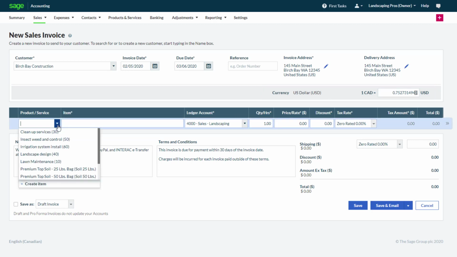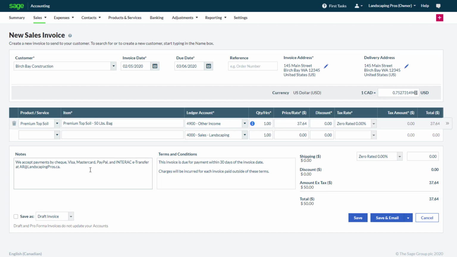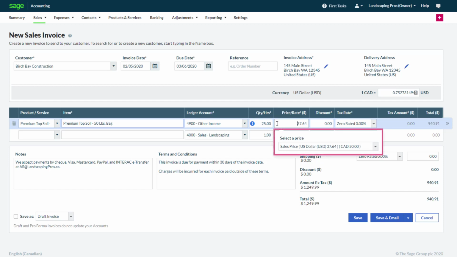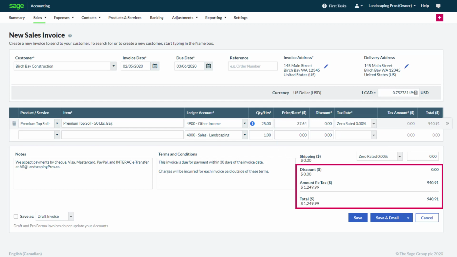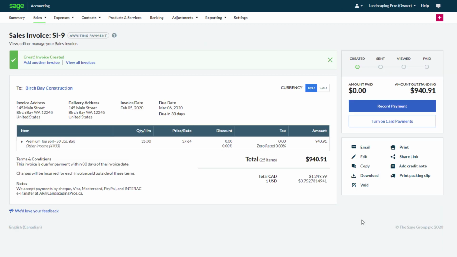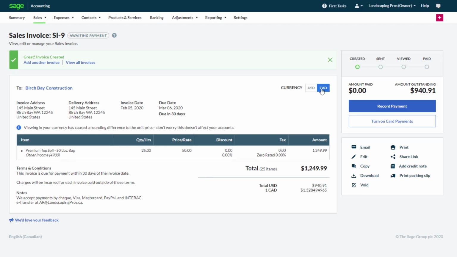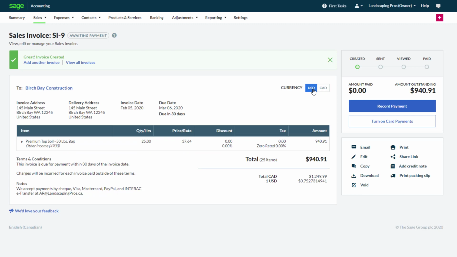You should create the invoice as usual. Here we are shipping bags of topsoil. All the amounts are displayed in the customer's currency of US dollar. If you use products and services, your save price or rate is automatically converted using the exchange rate. The totals are also displayed in Canadian dollars for your convenience. Let's save this invoice. After the invoice is saved, it can easily be displayed using your customer's currency or your home currency.